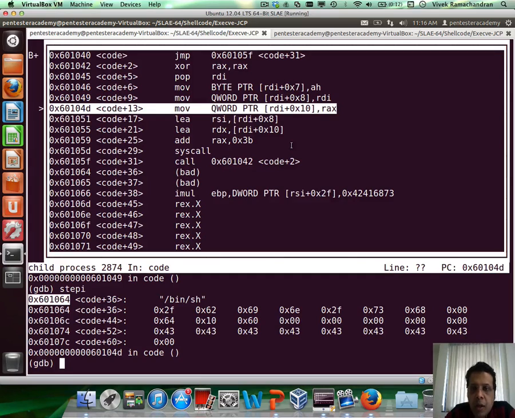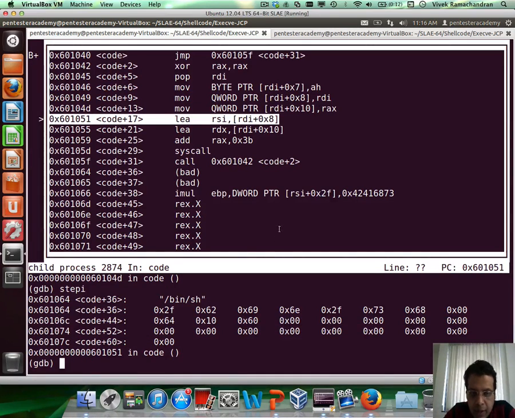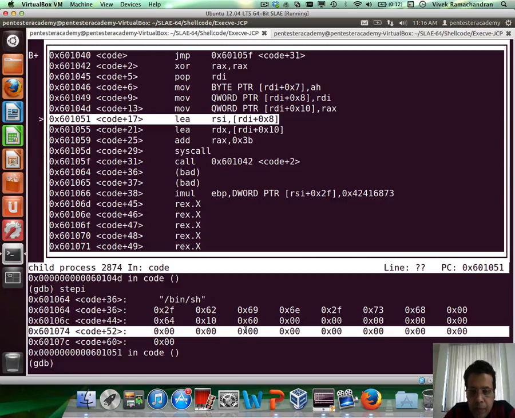Fantastic. Now the last step is to go ahead and overwrite all the C's with nulls, which is what we are going to do by moving the value of RAX into them. So here goes step i, and there we go. All nulls have been moved in.